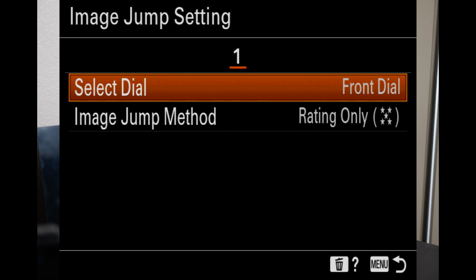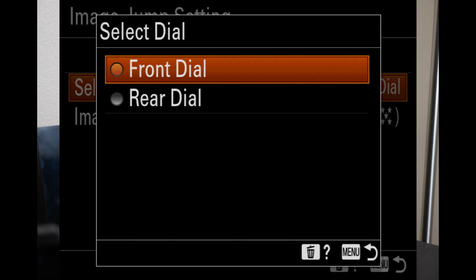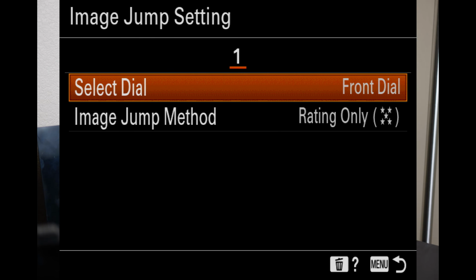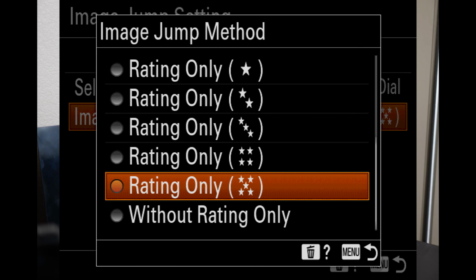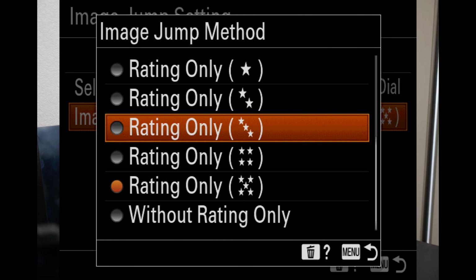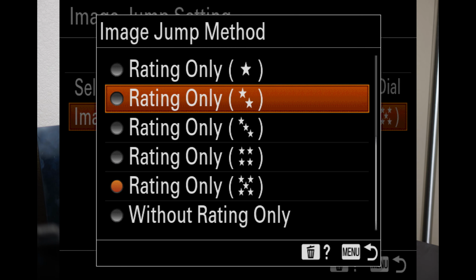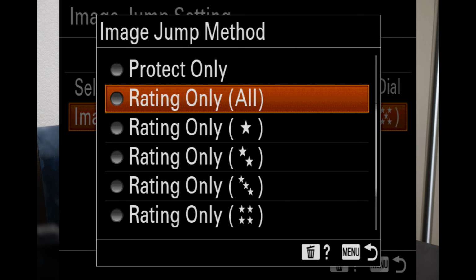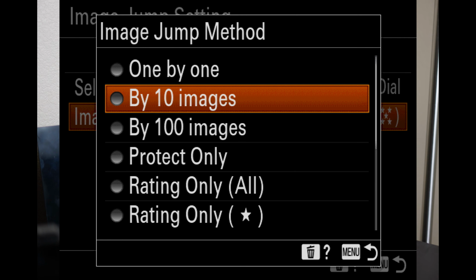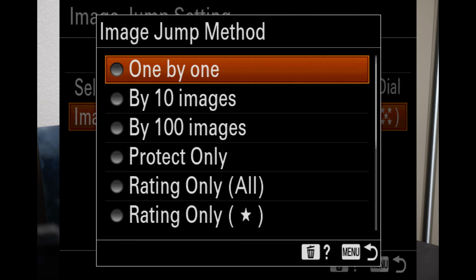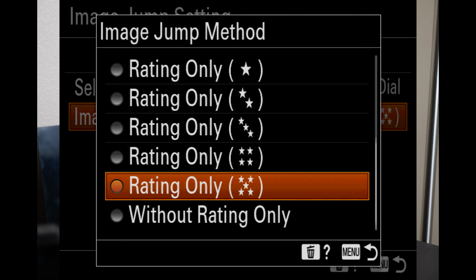You can jump through images that just have a rating. Now, you can do this with the rear dial or the front dial. I prefer to do it with the front dial. And then when you come down here to image jump method, you can have it jump through the images that have a multitude of ratings from 1 to 5 stars. You can have it go through all of them. You can do protected images only. There's a bunch of choices here. But in this case, I typically leave mine set to where it will jump through based on images rated 5 stars.